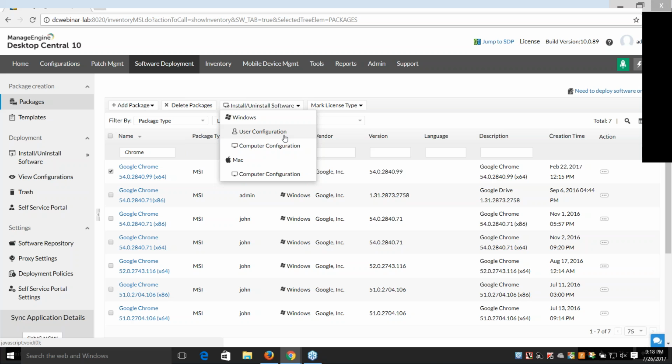I have two options here under Windows, whether it should be deployed to the user's profile or computer profile. My objective is to deploy this application to the machines, so I will go with the computer-based configuration. In case I want to install an application to the user's profile, I might have that requirement in future. For example, I want to install an Office plugin, Excel plugin, or Outlook plugin. I want to deploy that for users, user profile-based applications. I will create a user-based configuration.